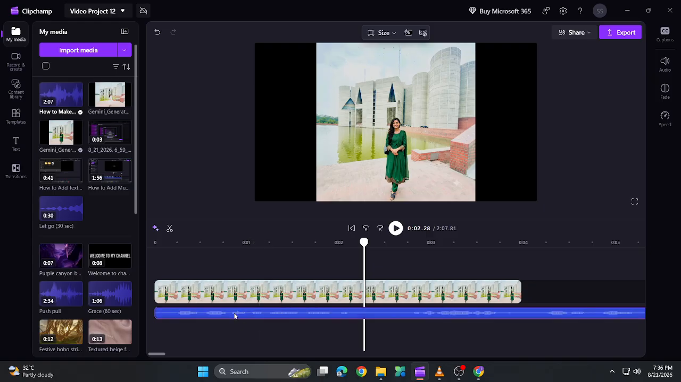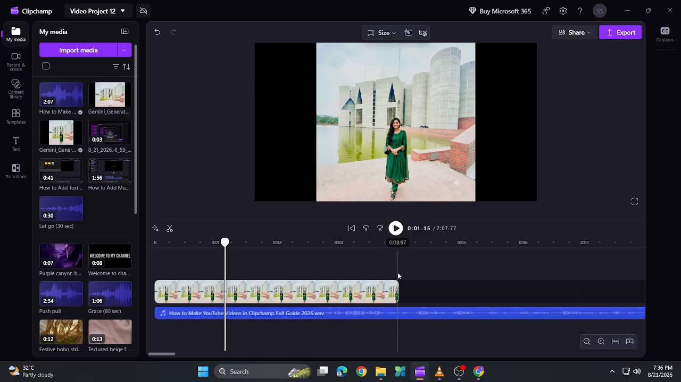Now align your voiceover with the video. Trim sections you don't need and adjust the position of the audio so your narration matches the visuals. You can also adjust the volume to make your voice easy to hear.